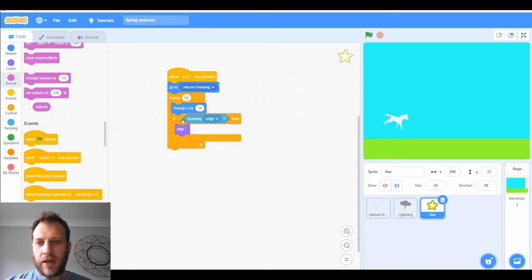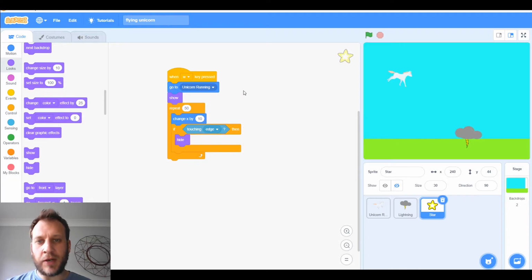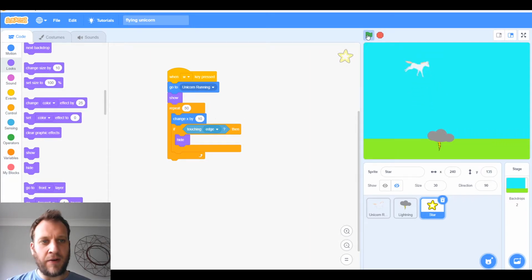Let's say, keep changing the X by 10, but if you're touching the edge, then hide. Let's try that. So fire it off. Oh, now I've hidden it and I can't see it. Maybe that was the problem. Perhaps that was the problem all along. Let's go looks. Let's go show. So when it goes to the unicorn, we need it to show again. Yep, that might have been the problem. Oh, no, that didn't quite see far enough along there. Brilliant. Can you see that? It gets to the edge of the screen and it stops. Oh, I like it. Perfect.